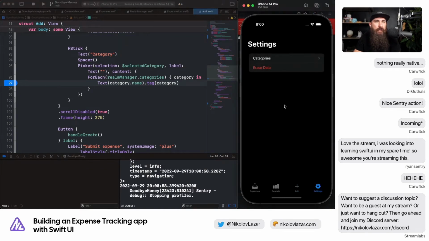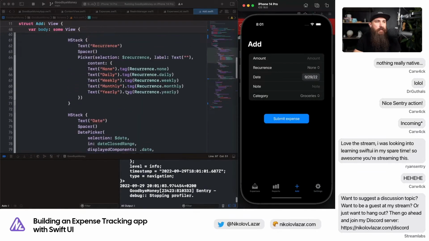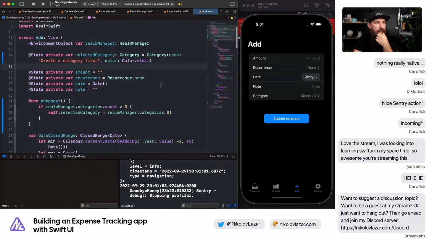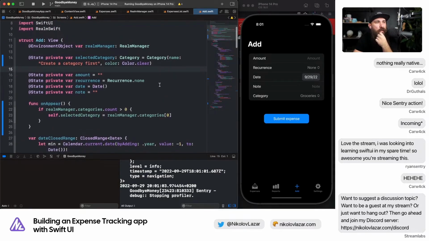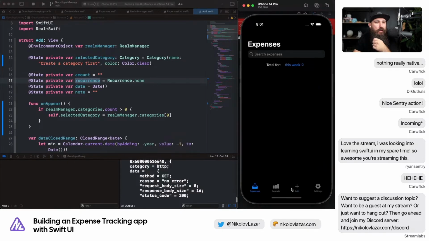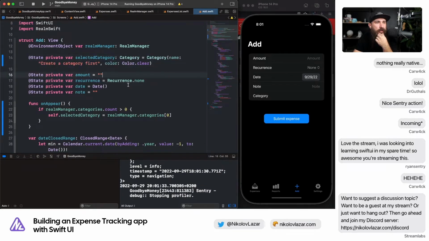So I'm gonna erase all the data. And you can see we have the groceries because it's being put here in the selected category. Not cool. How do iOS folks solve this? Apparently this doesn't work. If I kill the app and start it again, right? Here's the category.